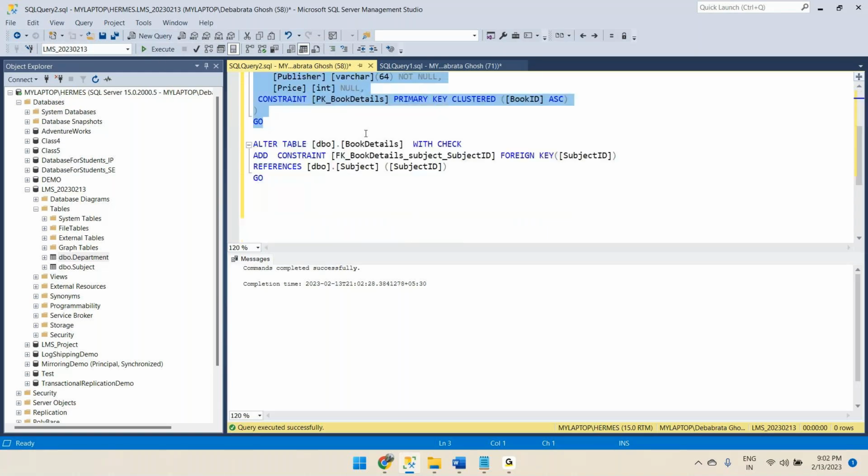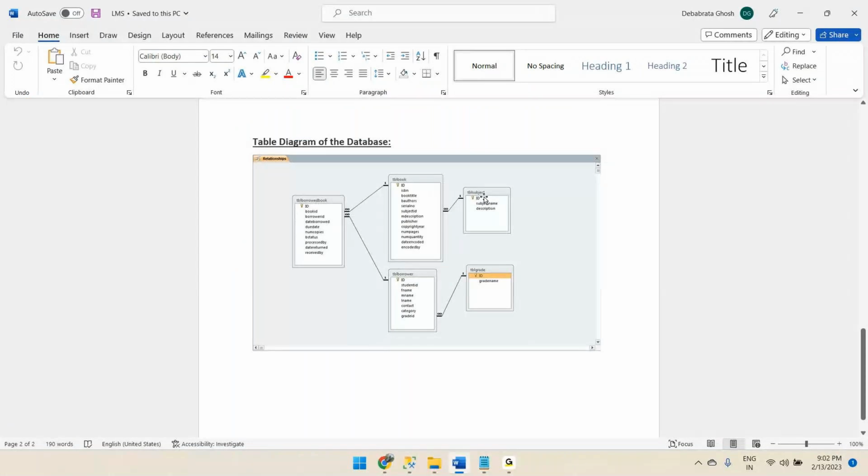Now we need to create the relation between book details table and subject table, right? So we are creating a foreign key between book details table and subject table on subject ID. Let's create the foreign key. Done. So we are done on this part. Subject table created, book table created, the relation established between book table and subject table. We also have department table created. Now we'll create the borrower table, and then we'll create the relation between department and borrower.